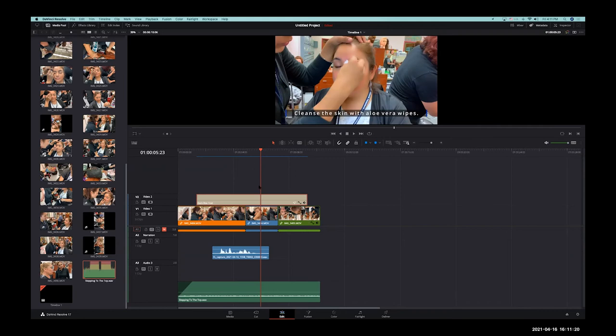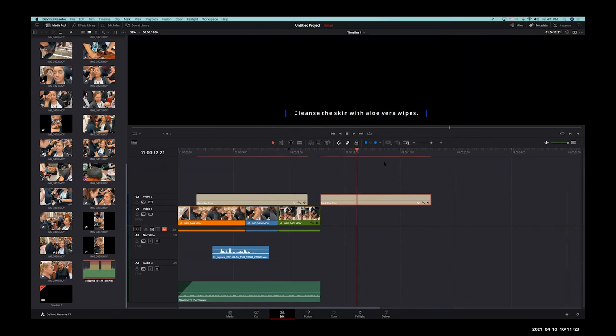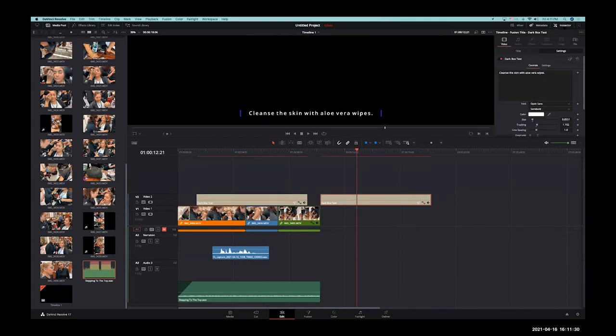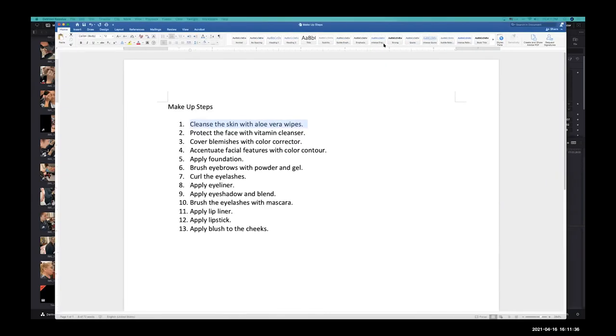So hold option on the Mac or Alt on the PC and just hold it down and just drag it. Look, you're automatically making another copy. And then now I can just go into the inspector and write in my new, and copy. I don't even like to type, right? I'm just gonna copy here. Protect the face with vitamin cleanser.